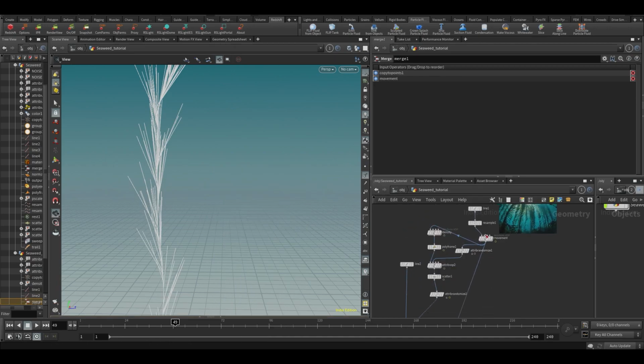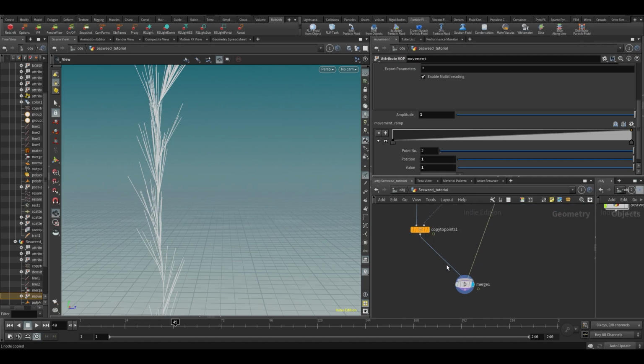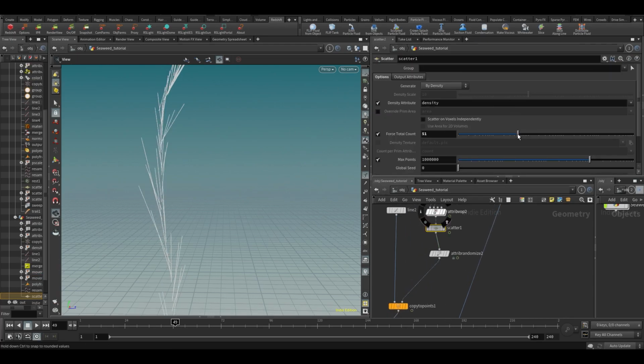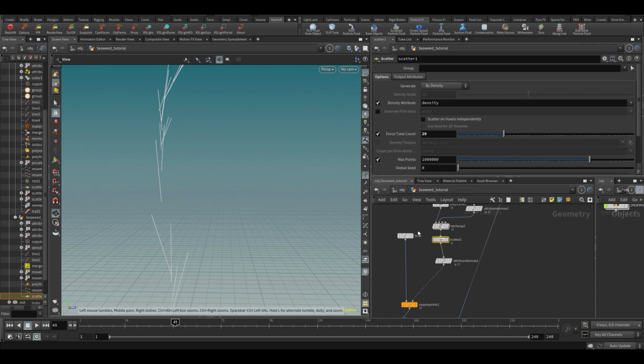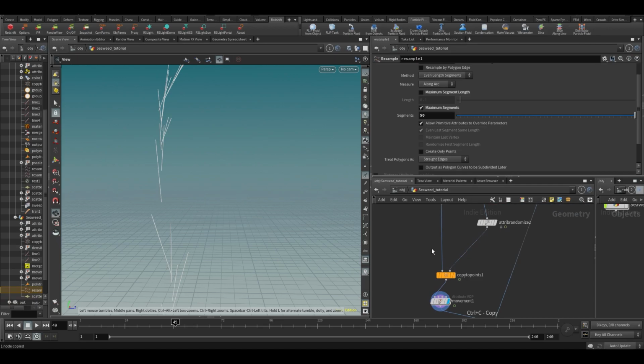Right, so let's copy and paste our movement flop, and let's paste it over here. Let's have a look. Maybe reduce our copies so we have a little bit less to look at. And we need more points on our line, so let's do the same as we did before. Let's make a resample.